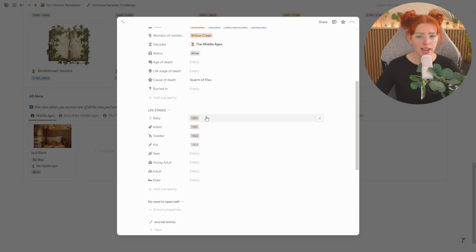Then, as you can see, we have the life stages, and here there are numbers that are already filled. You don't have to fill these. These fill automatically based on where you link that sim in the table, like the decade table that I showed you on the decades card. This is just for you to keep track of how they aged throughout time, and it's just an information section. Again, you don't have to edit this. You can't even edit it. It's like a link, so you can't add anything in here. It just automatically updates as soon as you link the sim on the decades card.